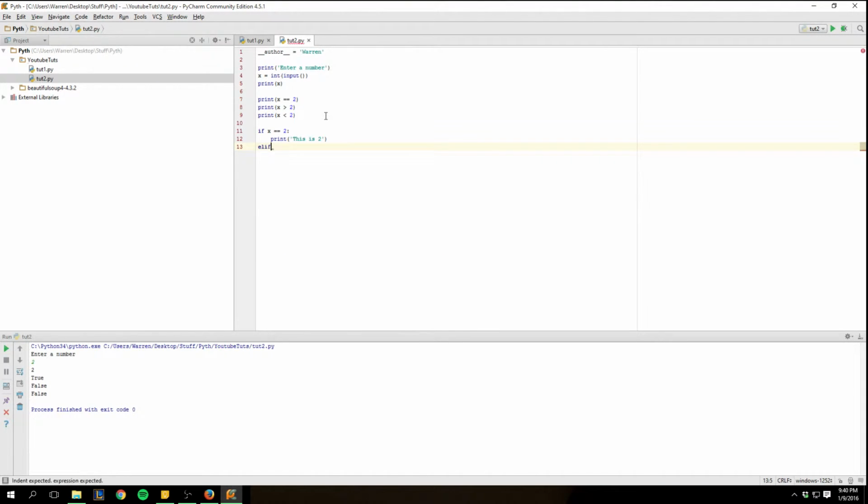The else if is an elif. Some languages have it like that. If it's greater than 2, do print, x, what you have entered is greater than 2. And then else, which is the fall through, the last thing that's going to happen.